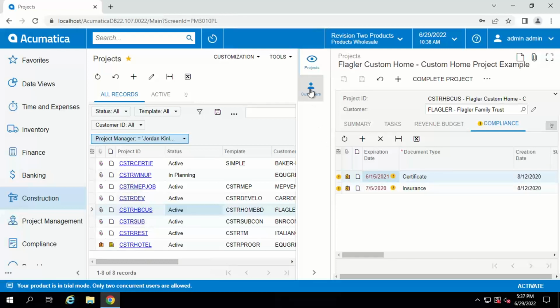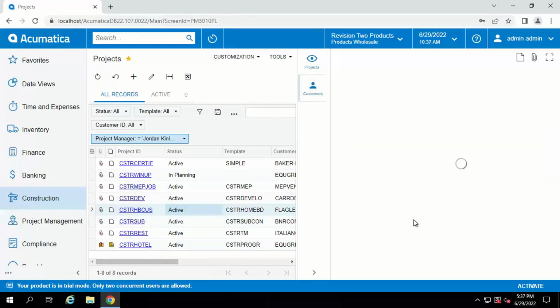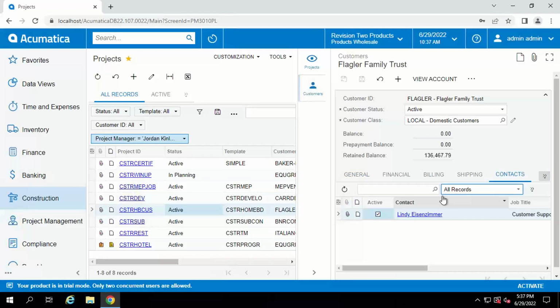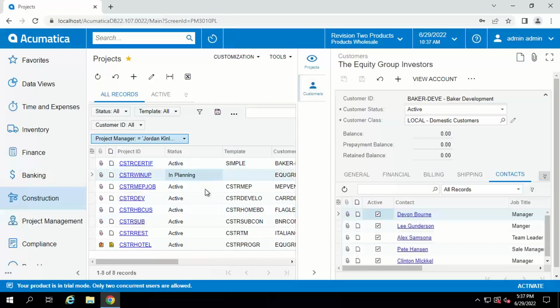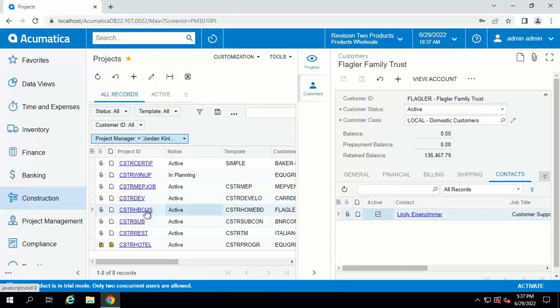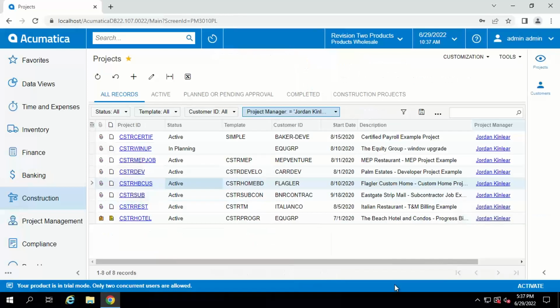Now I can toggle that view to customers. Same principle applies. So let's say here I would like to explore or take a look at all of the contacts associated with each project. Maybe I need to follow up or just do some communications with them. I can select each project and it will bring up the customer associated with that project, allowing me to quickly access the contacts associated with it. Again, without having to drill down, open up the project, close the project, and open up another project. It's just another efficiency tool. I'm going to go ahead and close that.